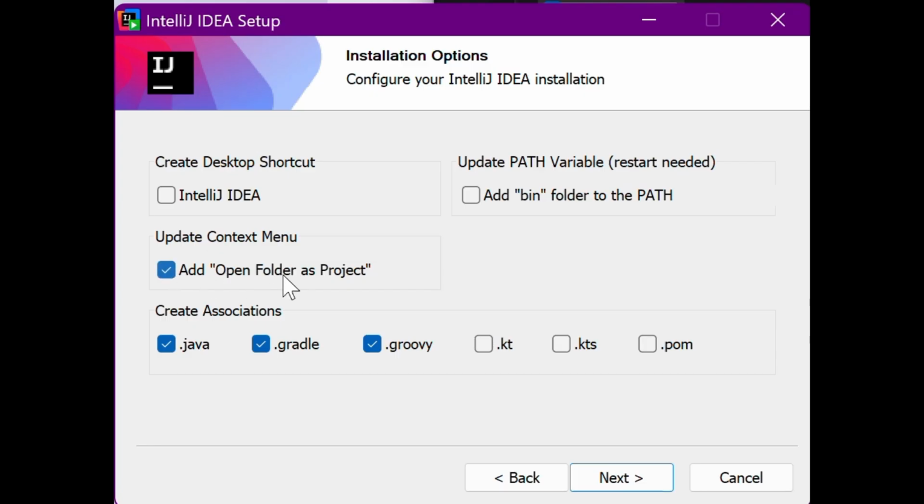Add open folders as project. This is great. Sometimes when you download folders or GitHub repositories, you can right click on the folder and open it inside IntelliJ. It's much faster, so I definitely recommend that. Obviously, this is a desktop shortcut. You can choose if you want that or not. And then add bin folder to the path allows you to run IntelliJ inside your command line. This is optional. I mean, all of them are technically optional. This one I won't do just for now. So that's the walkthrough of how to select what you need.